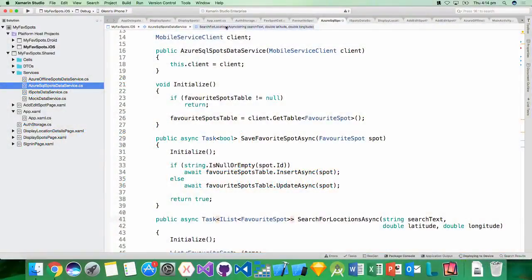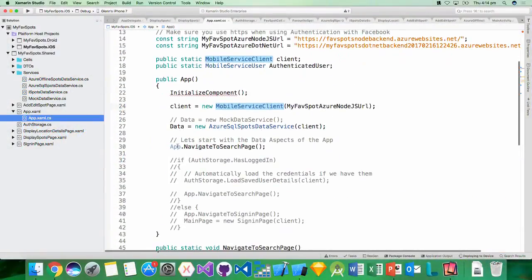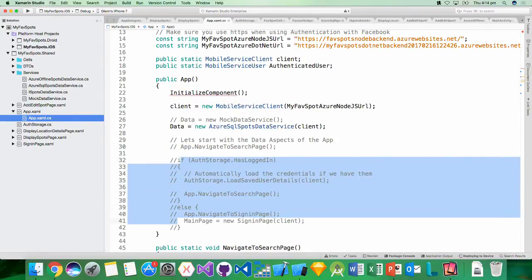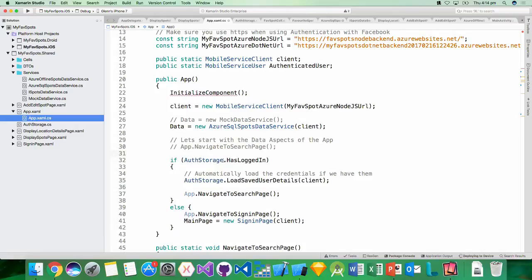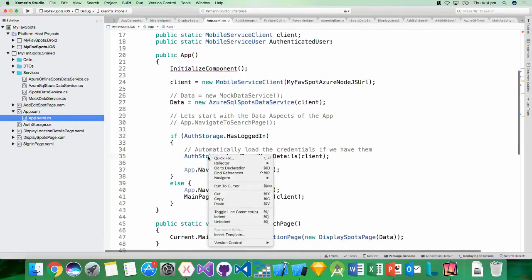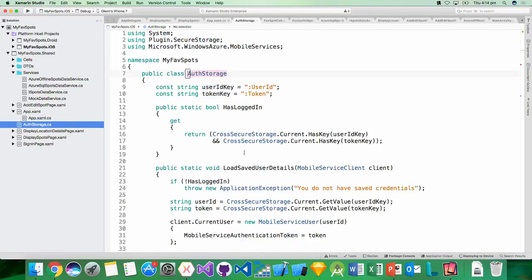So I'm just going to switch back here to the application. I've commented this out just for the time being. And to provide authorization, I've got a simple class here called auth storage that I've created. And auth storage is actually using that cross-secure storage, which was the second of those two options that basically allow me to store key value pairs in a secure manner on the device.